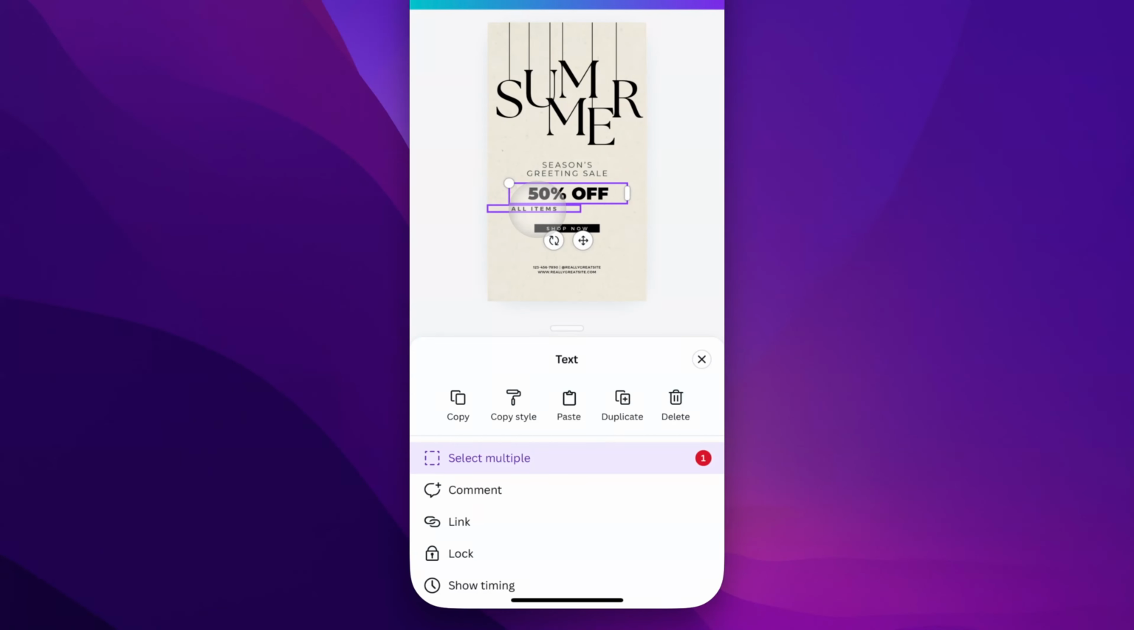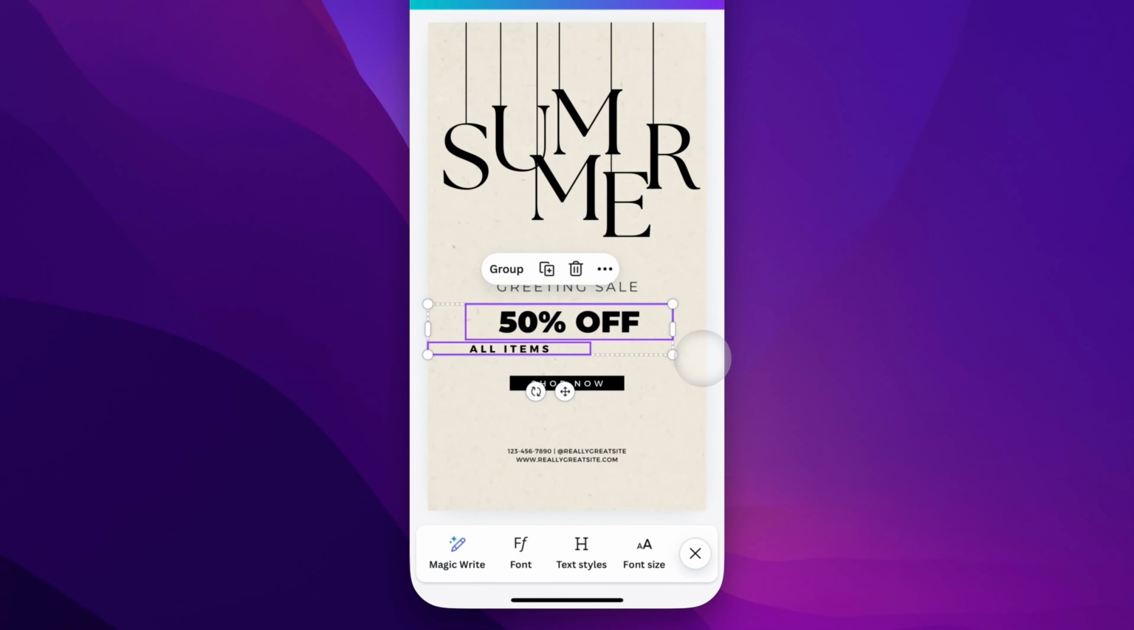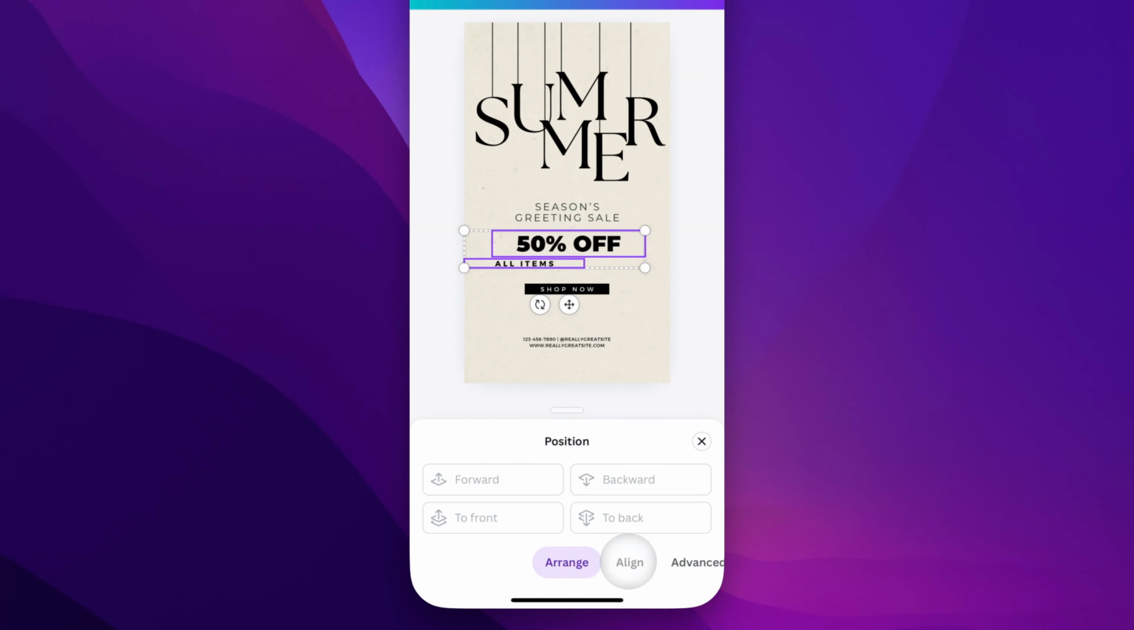And if it doesn't say 2 down there on select multiple, try tapping on it again. Now you should see a dotted line around the two objects you have selected, and then 2 down here. So we have them both selected. Now I'm going to tap out of this, and then I'm going to scroll to the right a little bit until I see position. Now I'm going to tap on position, and then align.